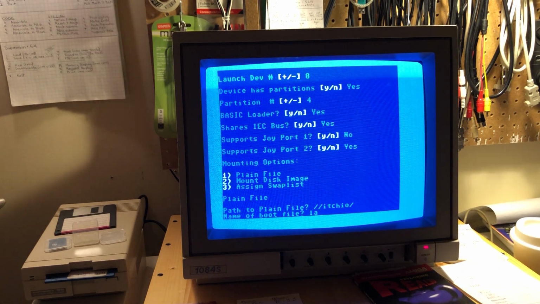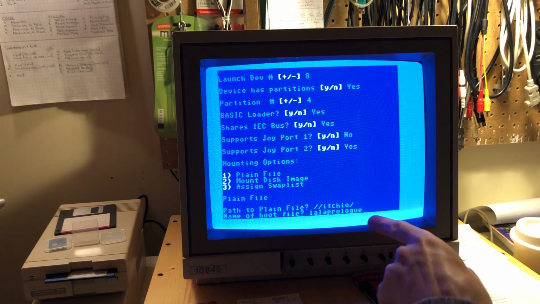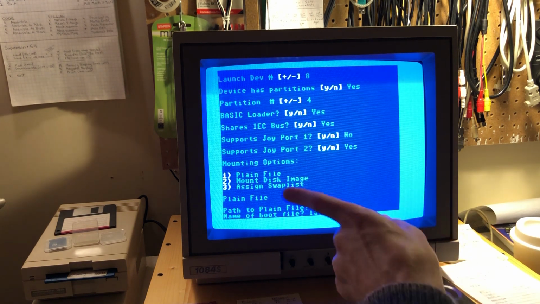Name of the boot file, Lala Prologue. Hope I spelled that right. Now that's the name of the actual file that it's going to load. This file could, in theory, be inside a disk image, for example.